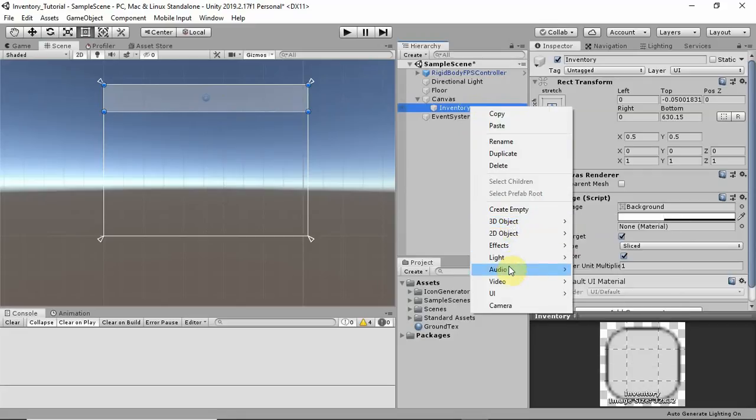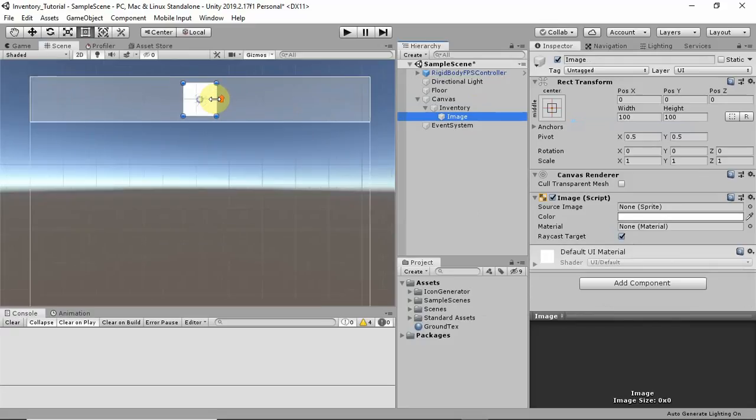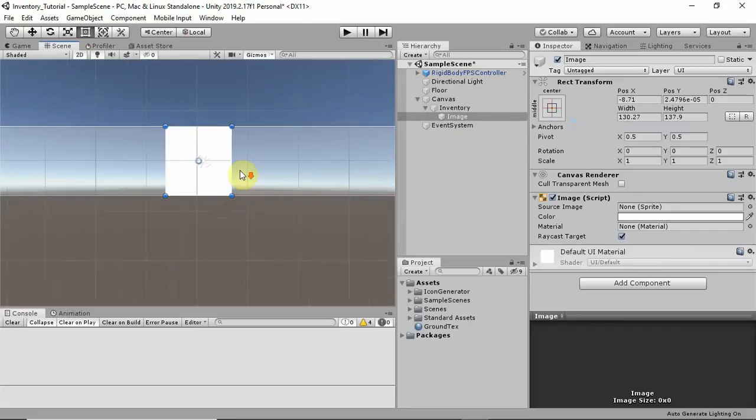So we are going to make a UI image. This is our image. This is going to be our first slot. And we're going to expand this to the rest of the field. Nope, we need to click on that. We're going to expand this to the rest of the field, like so. You can make this however big you want.